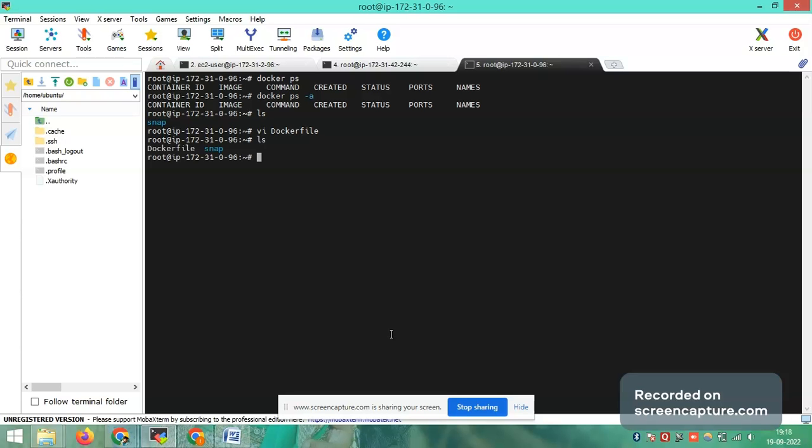So now what I am doing is logging into the main Docker Hub. Okay, so docker login hyphen u.